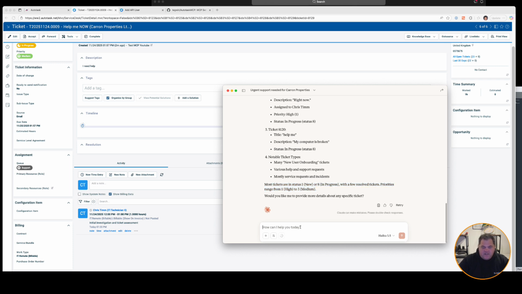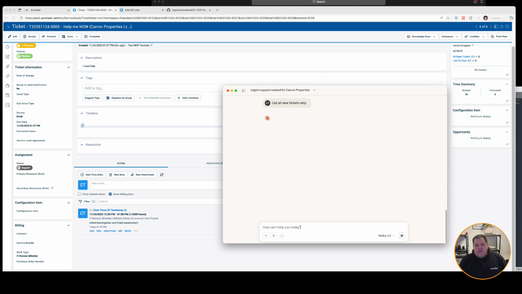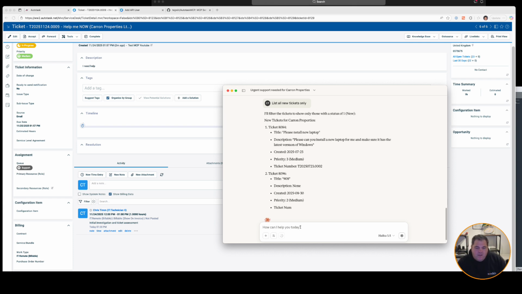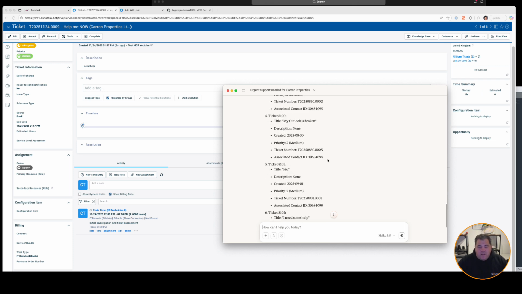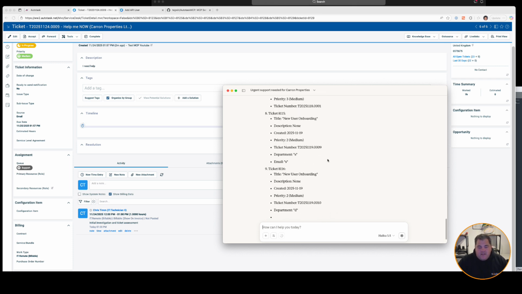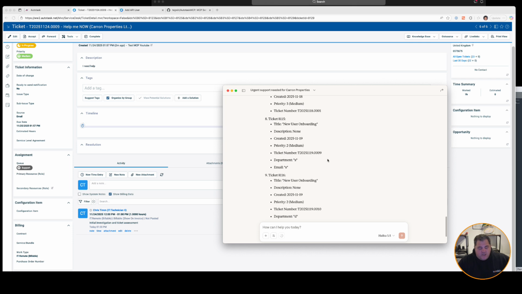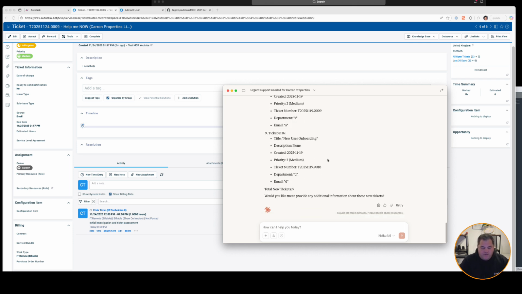So now you can tell it to, for example, list all new tickets only. And this should go ahead and find all the new tickets. And you can see now it's listing all of those with a status of 1, and it's found these tickets, which it's now listing. So you can see there's a whole bunch of stuff we can do on here.